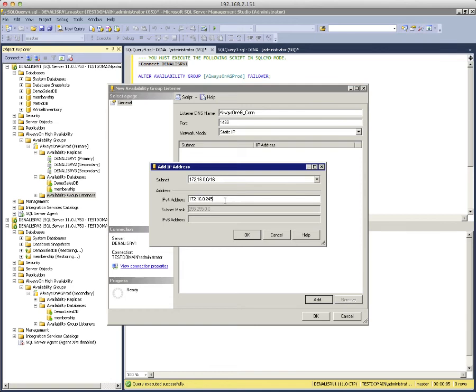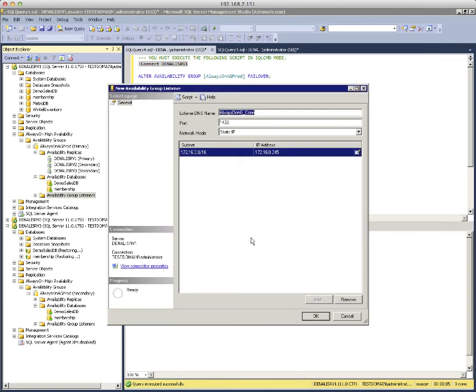Imagine this as your virtual IP address, similar to what we had earlier when we were building our failover cluster. Click OK. And this will create AlwaysOnAGCon as my virtual server name, in this case my listener, with the virtual IP address and my port number. Click on OK. This will create my Always On availability group listener name.